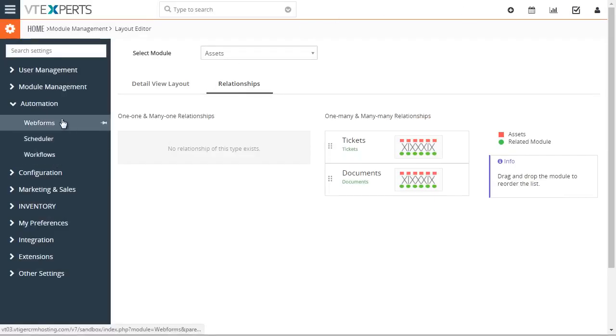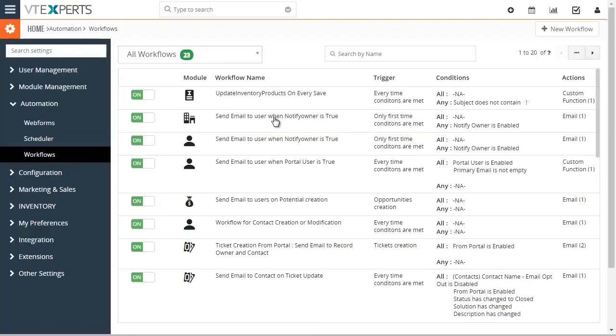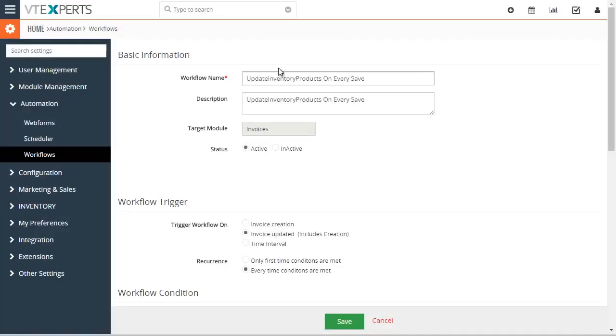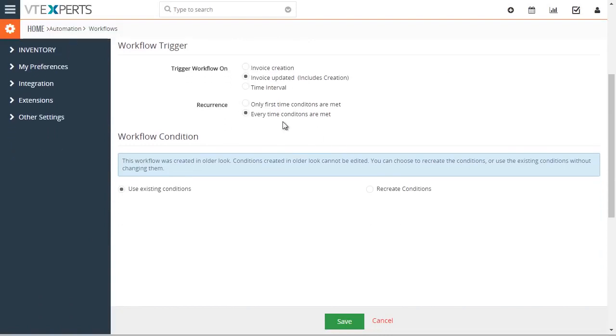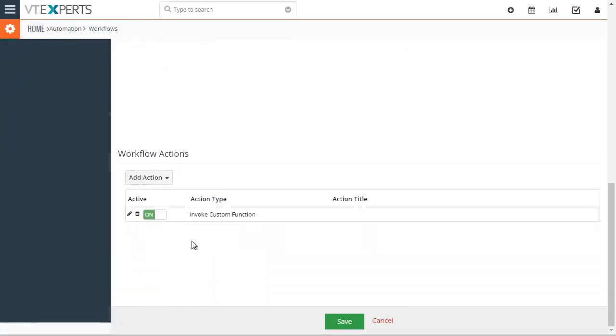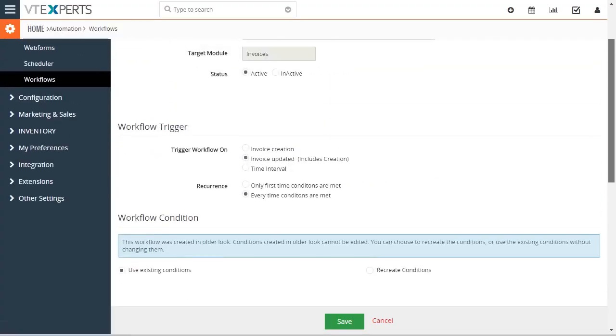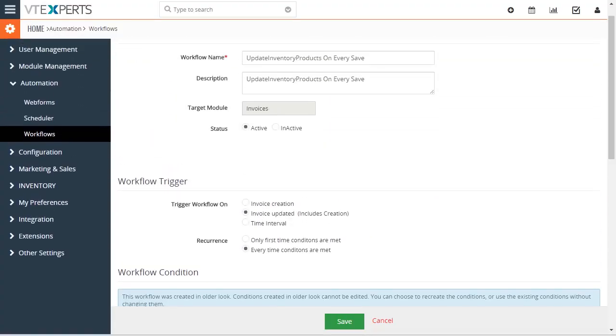Next, under automation, the web forms scheduler is pretty much the same. And then there was an update to the workflow interface where if we open a workflow, we can now see the basic information. We can see when the workflow is triggered, what the condition is, and what the action is. So we no longer need to go through 3 separate screens to get to the workflow action. It's all within one screen. So that's nice from the admin standpoint.